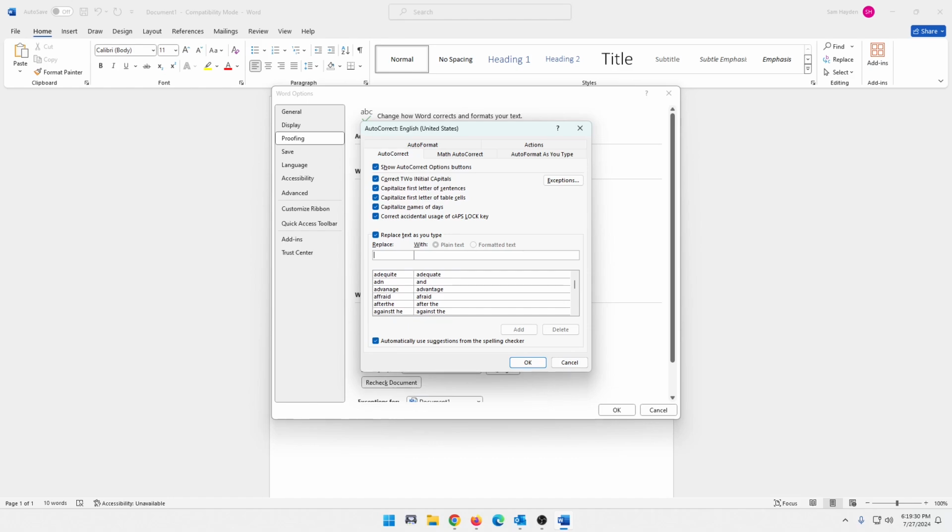Just click on it and click delete. And then once they get back into Word, everything's fine. So that's just a way to revert it.